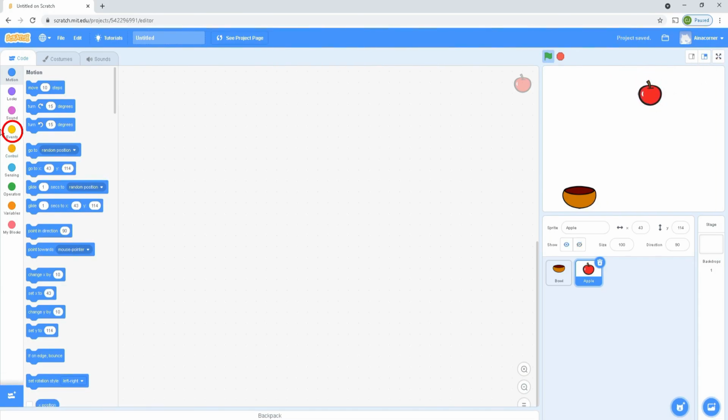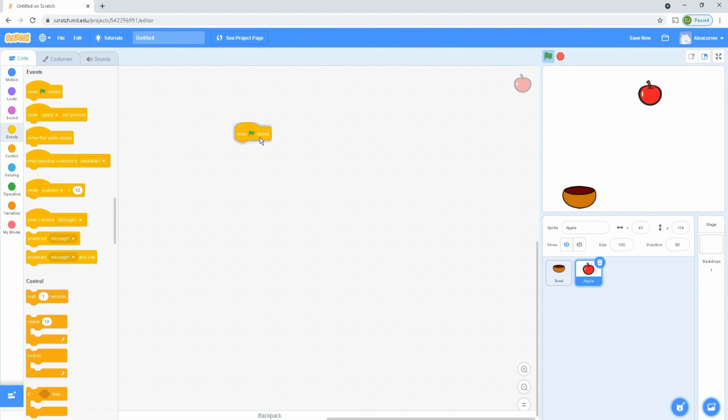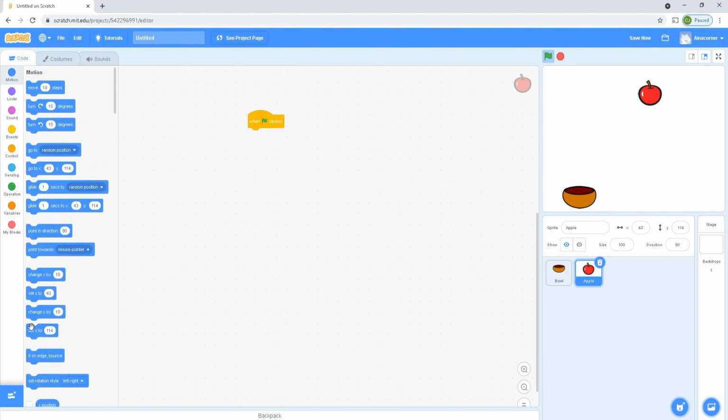So let's go to events. Get a when green flag clicked block, go to motion and get a change Y by 10 block. But we want it to stay on 180. So we gotta change the 10 to 180. Now that we have 180, we want it to go to random positions up here. So let's get a block called go to random position. So let's put it there.